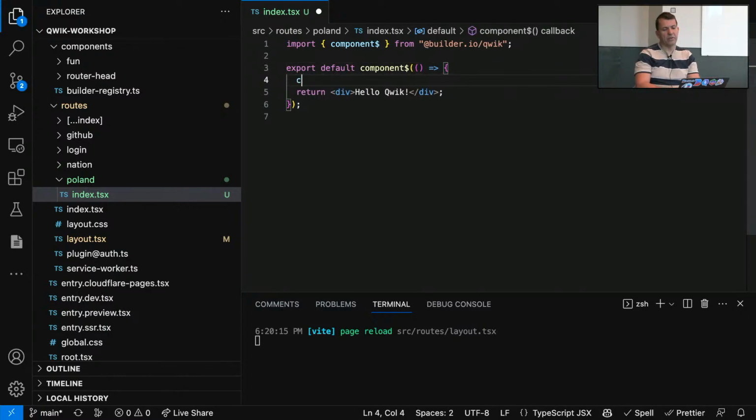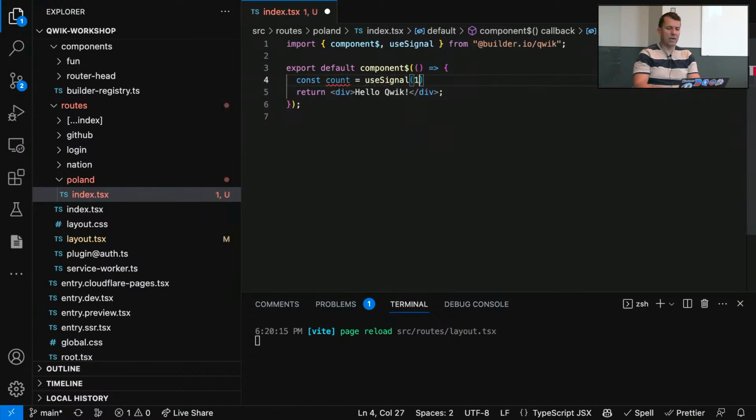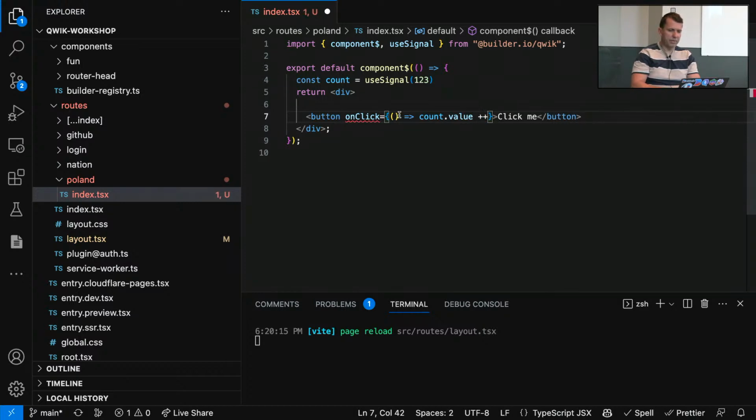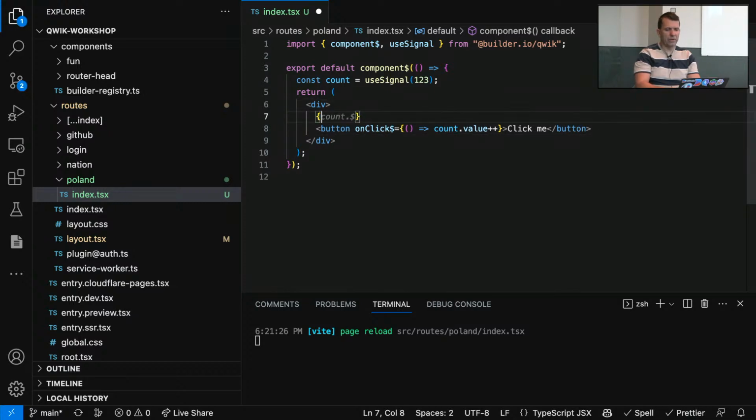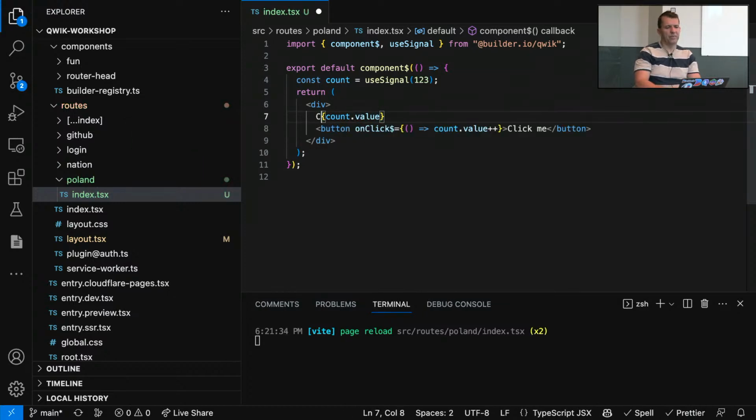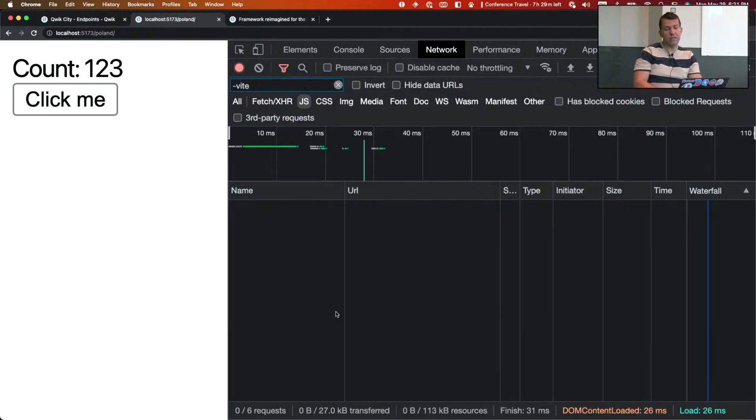So let's add some behavior. Let's have a count, useSignal, and let's say we have 1, 2, 3. And in here, let's create a button. Plus plus on click. And we have to print out the count. Okay, so now we have a current count of 1, 2, 3, and notice still no JavaScript.